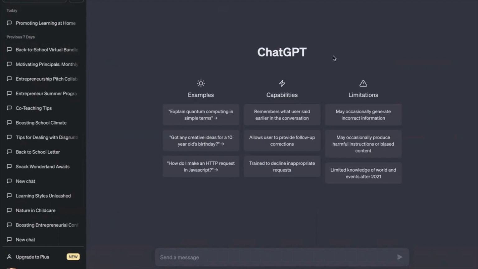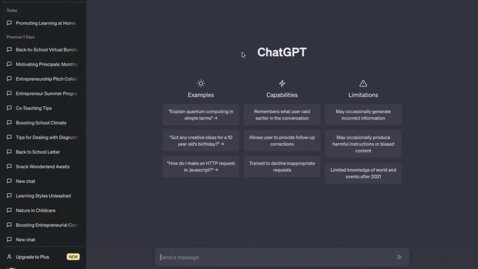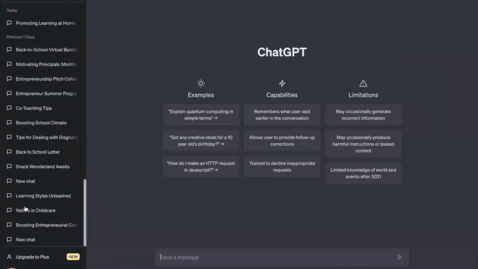In this training, we're going to be talking about how we can use ChatGPT to create very detailed lesson plans for your records. ChatGPT can be a great way to generate ideas. You can see how I already have countless things where I just asked it questions, give me ideas.